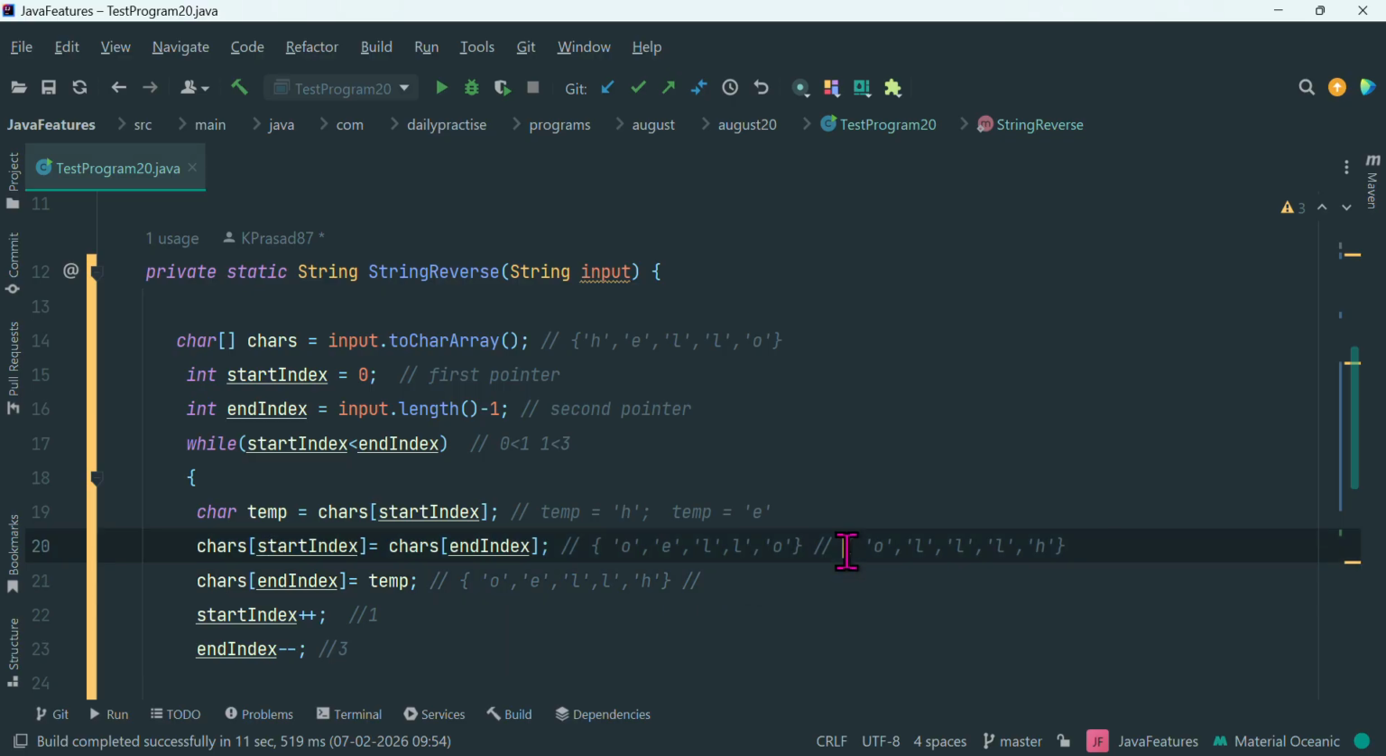Now what will happen? If the end index is 3, here the temp variable is equal to E. Now HELLO. Now once these two characters are interchanged, now we'll increment the start index to 2 and the end index will be decremented to 2.